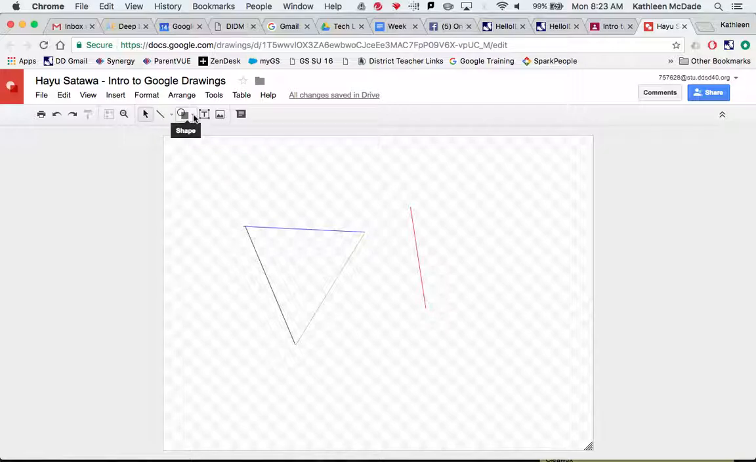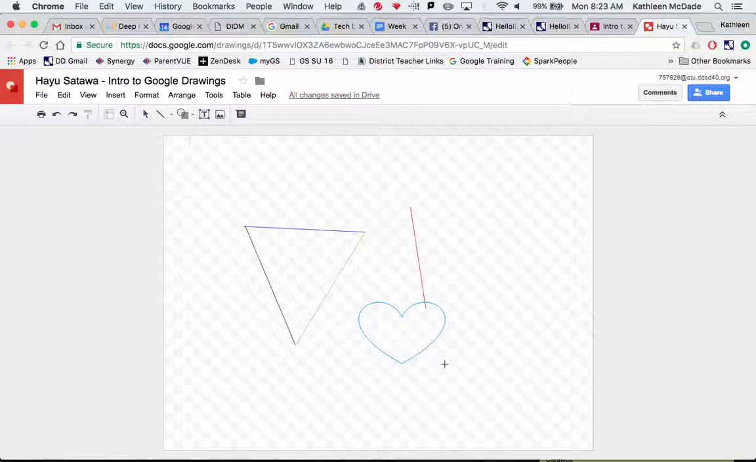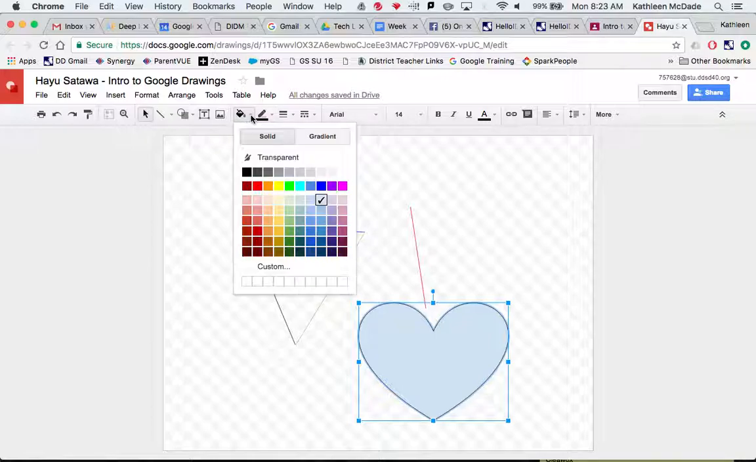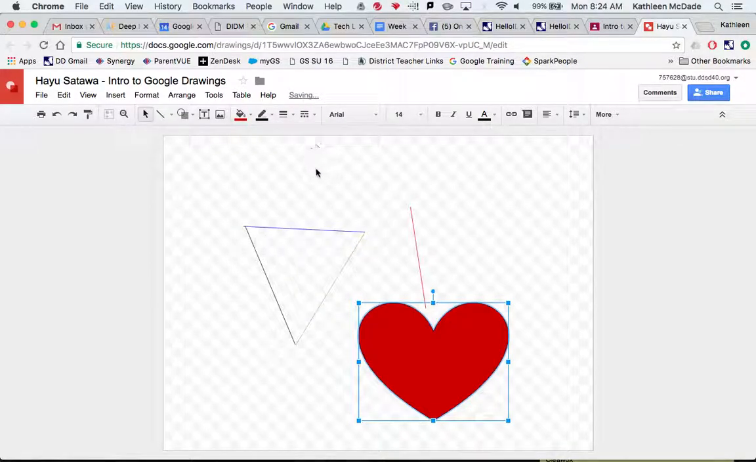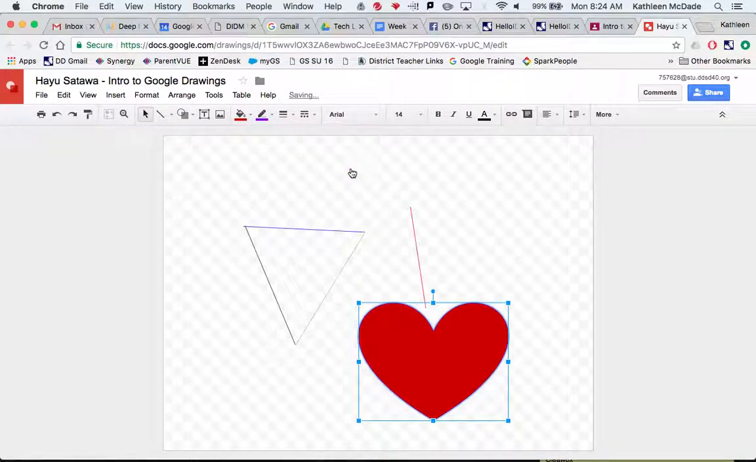Then you have the shape tool. So there's different kinds of shapes here, everything from your basic circle, square, triangle, etc., to smiley faces and hearts that you can use. You just click and drag to make the shape as big or as small as you want it, and then again you can change the colors. This one changes the color on the inside, that's the fill color. This one changes the color of the line on the outside.